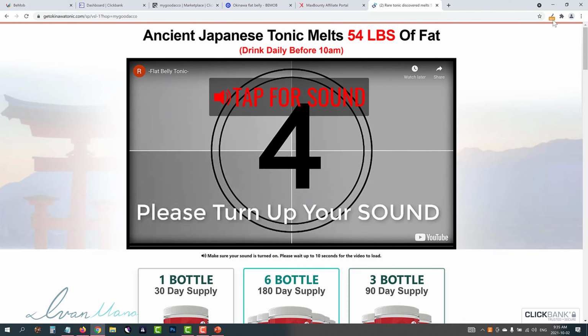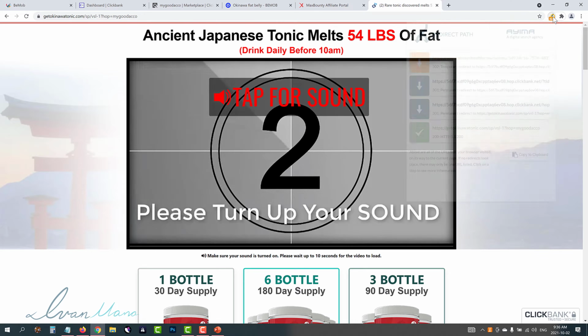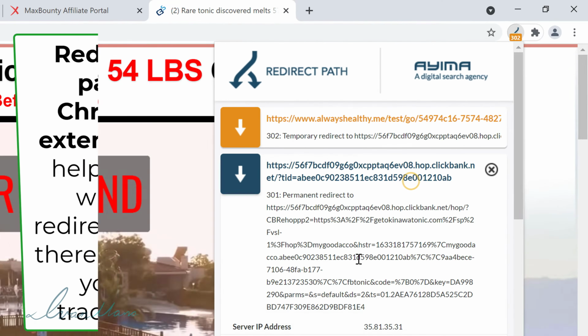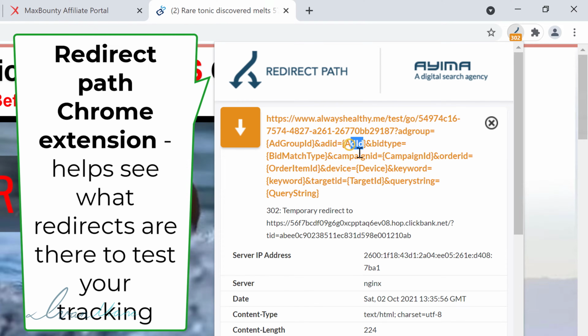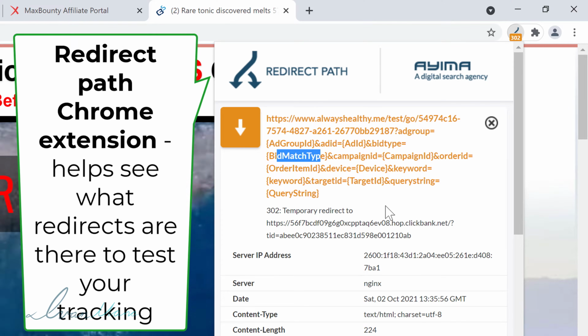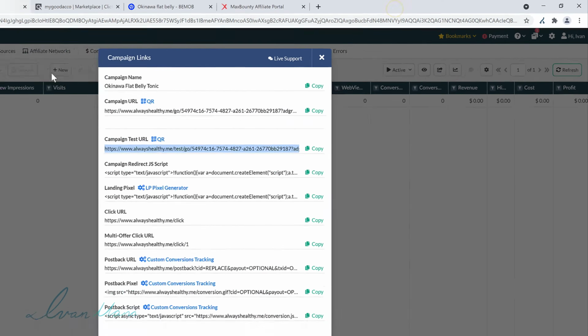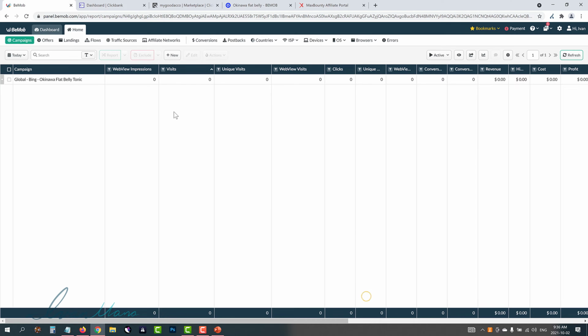So really cool, but if you use this redirect path tool, you will see that all the values are pre-populated. Here's the TID value, the ad ID, the bid match, all of this will be populated once people actually click on it from the Bing Ads end. So we're going to close out of that. We're going to close out of this. Let me quickly show you how to update the cost before we move on.